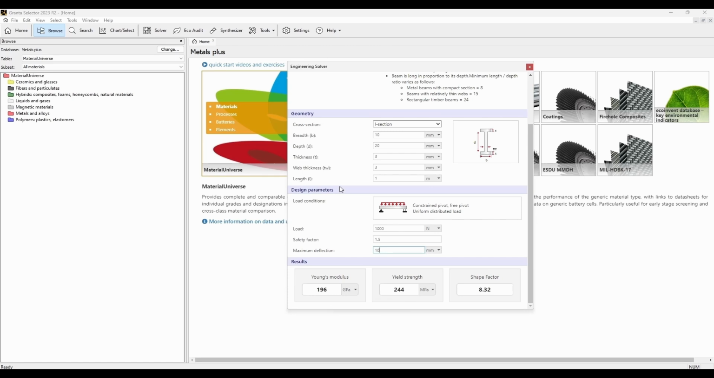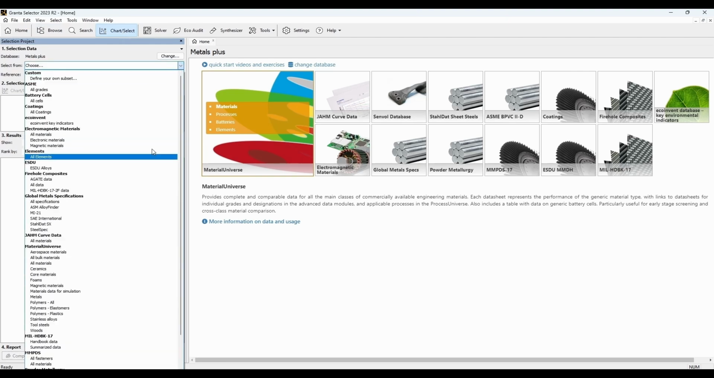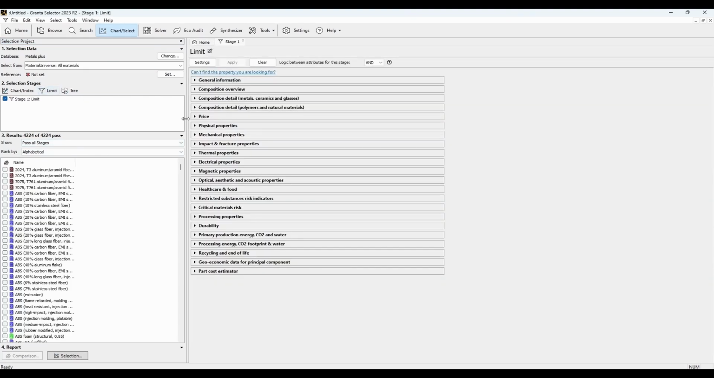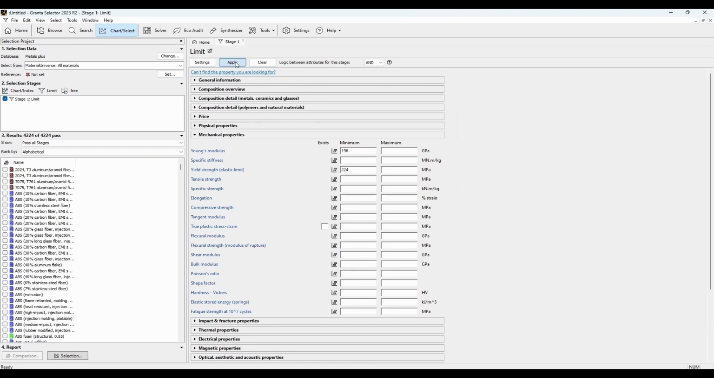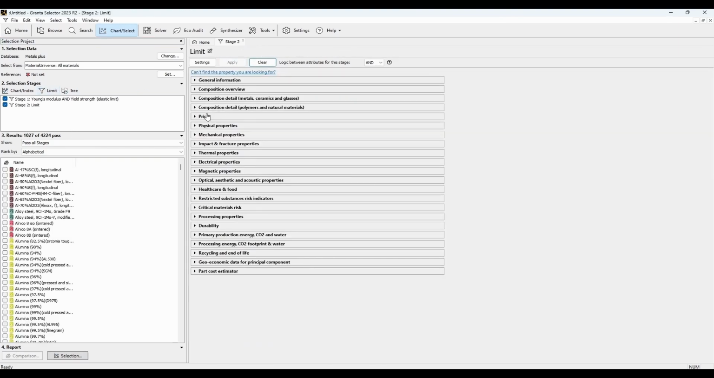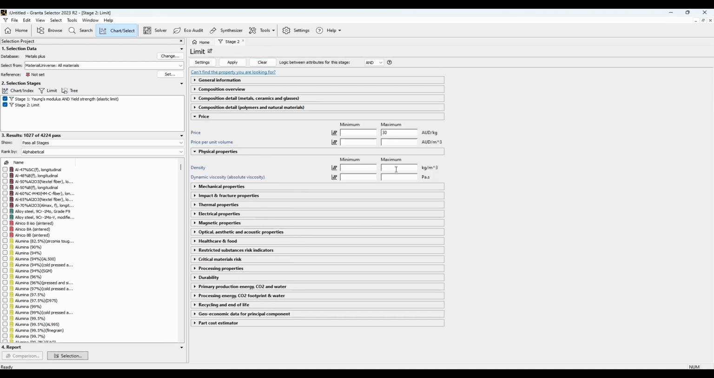Back in the main Granta Selector screen, change to the Chart Select tool and choose All Material in Material Universe as the sub-selection. Then add in a limit and transfer over the requirements from the engineering solver under Mechanical Properties. Then click Apply to set the filter. We can then add in a price and a density constraint as well to further filter the remaining materials.